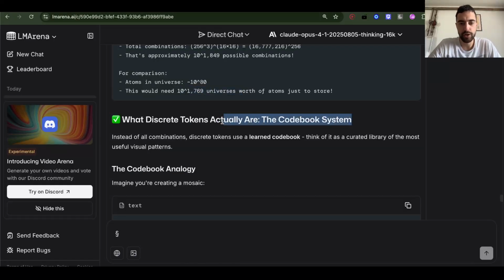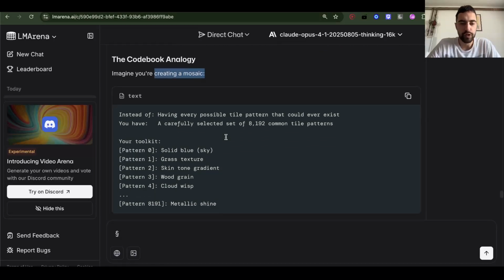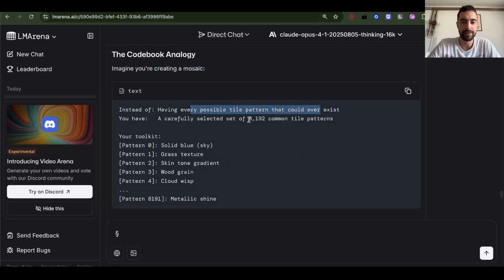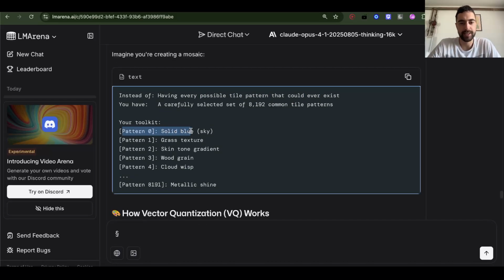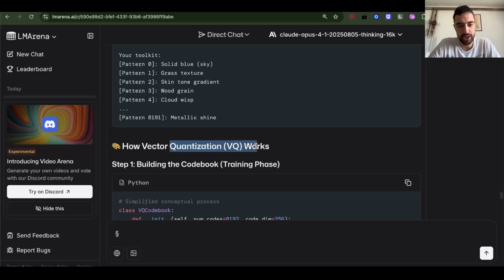What discrete tokens actually are: the codebook system. Instead of all combinations, discrete tokens use a learned codebook. Think of it as a curated library of the most useful visual patterns. The codebook analogy: imagine you are creating a mosaic. Instead of every possible pattern, we have, let's say, 8,000 common tile patterns. Pattern 0 is solid blue sky. Pattern 1 is grass texture. Pattern 2 is skin tone gradient. And then wood grain, cloud wisp, and lastly, metallic shine.